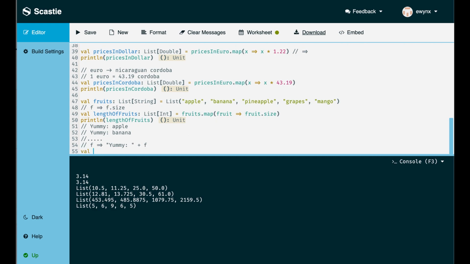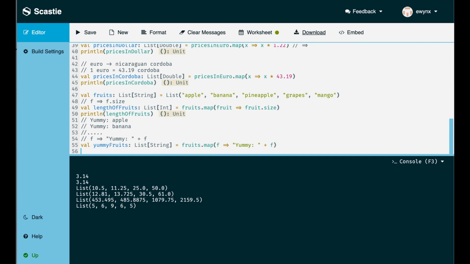Let's continue with my yummy fruits. This is going to be a list, not lost, a list of strings. We're going to map over the fruits, and we're going to take each fruit to a new string that is yummy plus the fruit itself. Let's print it. The yummy fruits. Yummy apple, yummy everything. Awesome.